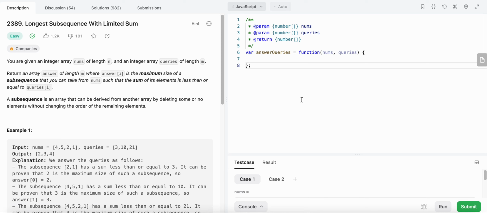Hello friends, today I'm going to solve LeetCode problem number 2389, longest subsequence with limited sum. So what are we given? We are given two arrays, nums and queries, and we need to return an answer array where the value of answer at index I is the maximum size of subsequence that we can form from nums array, such that the sum of elements in that subsequence is equal to or less than the value at index I in queries array.